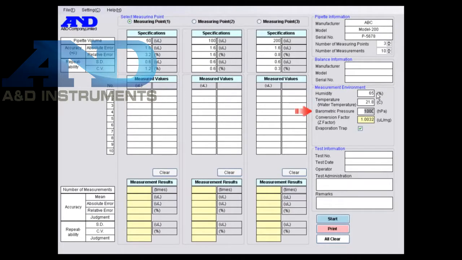Next, enter the ambient relative humidity, the distilled water temperature, and the barometric pressure in the measurement environment area. As you can see, WinCT Pipette automatically calculates the Z factor from the distilled water temperature and the barometric pressure.